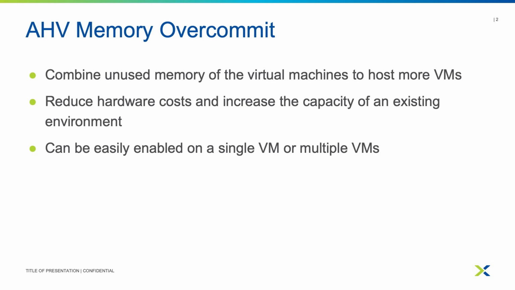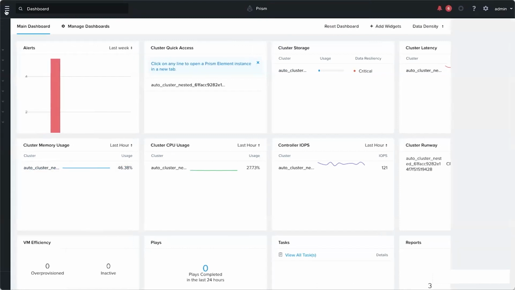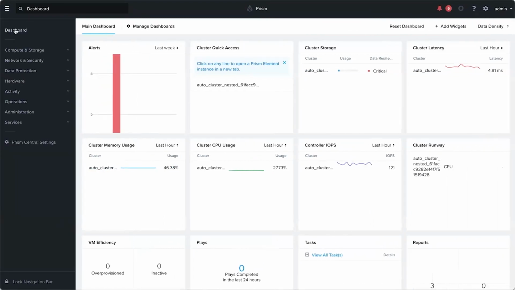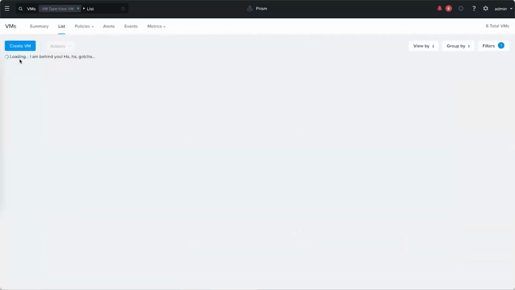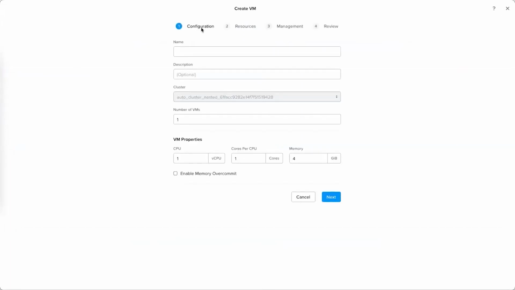To enable memory overcommit during the VM creation process, simply log into Prism and go to Compute and Storage, VMs, Create VM. On the configuration screen, you will see the option to enable memory overcommit.